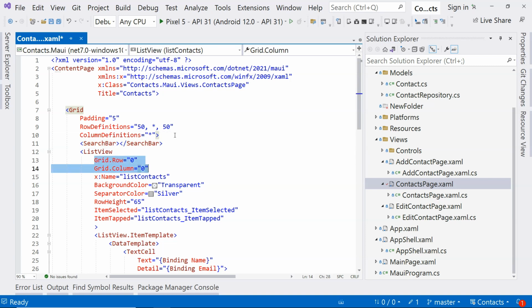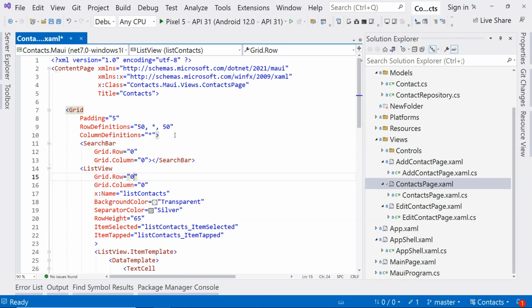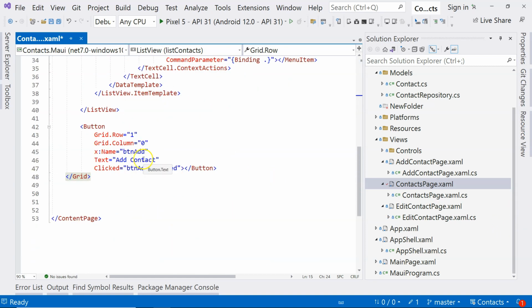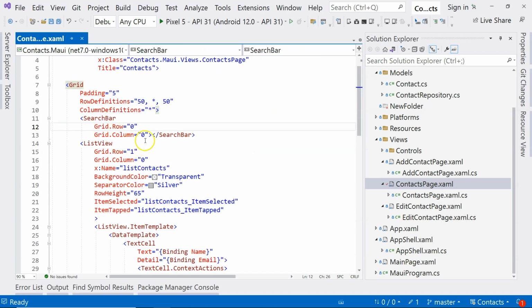Actually, let's copy these 2 properties, or attributes, and put them inside here on the search bar. That would be good. And then we need to change the row for the list view, as well as the row for the button, which is number 2. Okay, now we should be able to display the search bar.